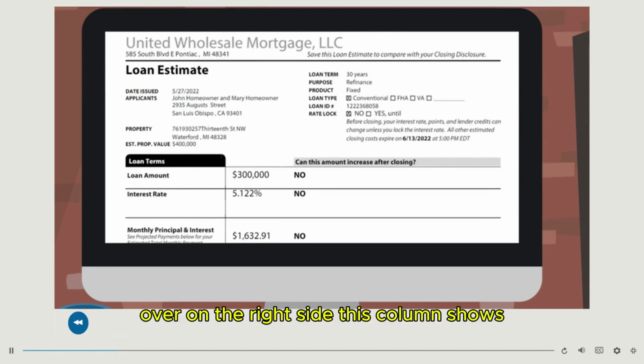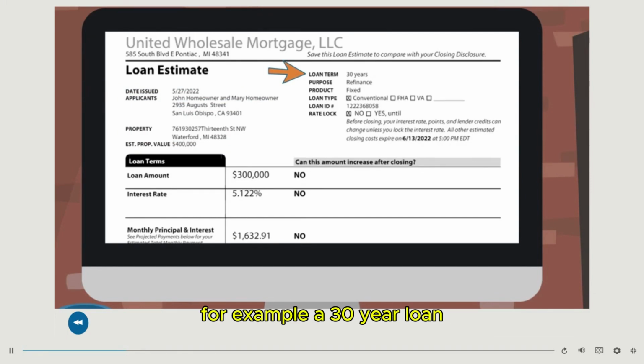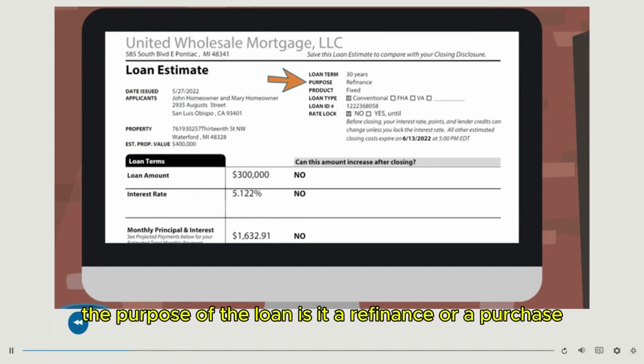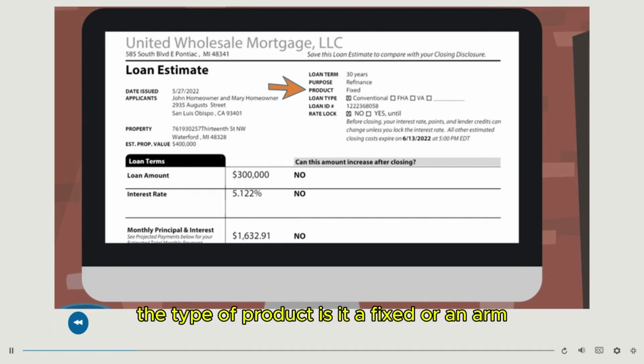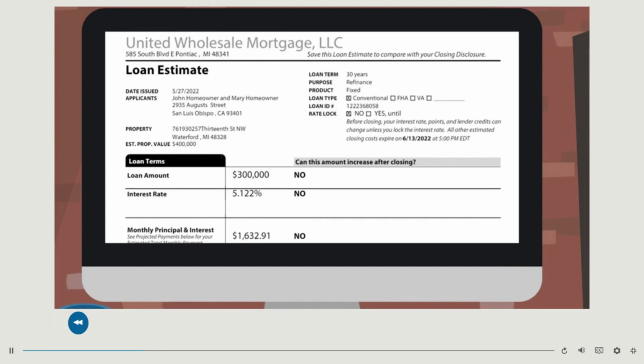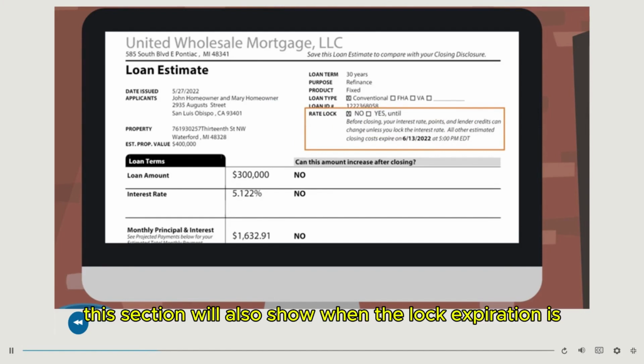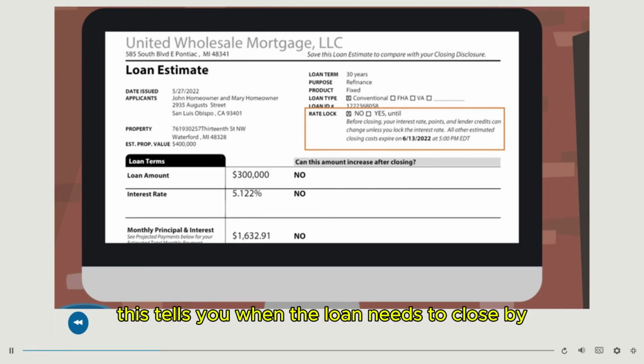Over on the right side, this column shows the loan term your borrower is applying for. For example, a 30-year loan. The purpose of the loan. Is it a refinance or a purchase? The type of product. Is it a fixed or an ARM? The loan type, such as conventional or FHA, and the loan ID number. And if the rate was locked or not. If the rate was locked, this section will also show when the lock expiration is. This tells you when the loan needs to close by to avoid incurring any additional fees.